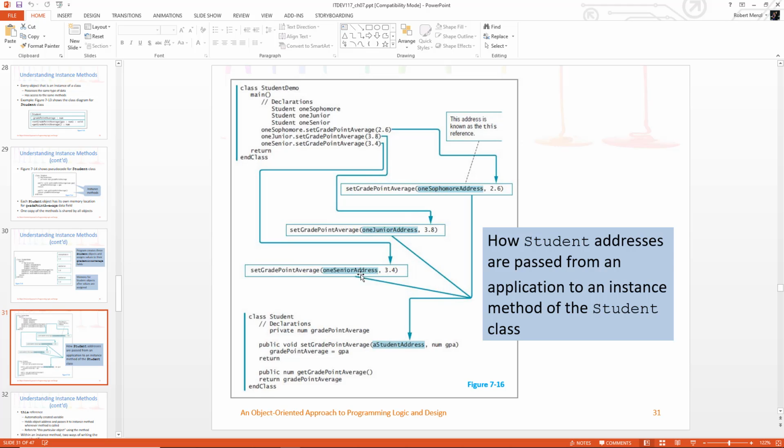So it knows where it stored it. It knows the reference to the address. And if you wanted to show it, which we don't, they just did a student address. It just kind of said, okay, in general, it knows where it put each object. It knows where it put the one sophomore object, the one junior object, and the one senior object. It knows where it put these objects, and it kept track of that address.